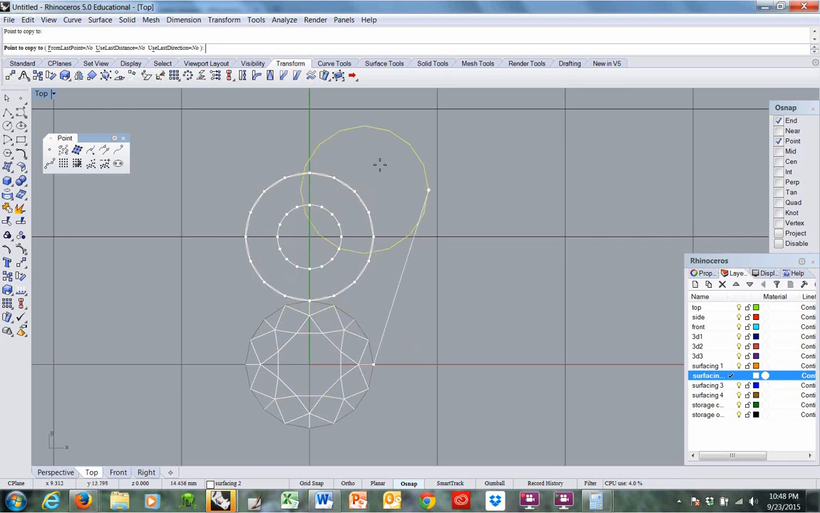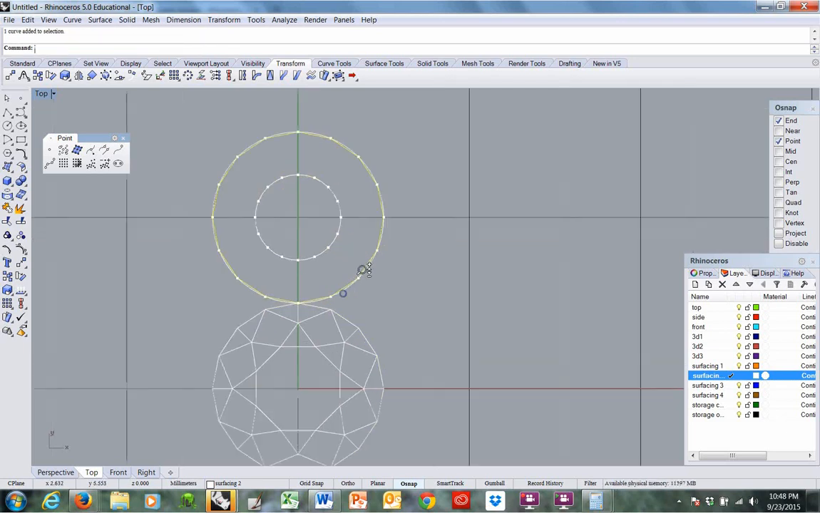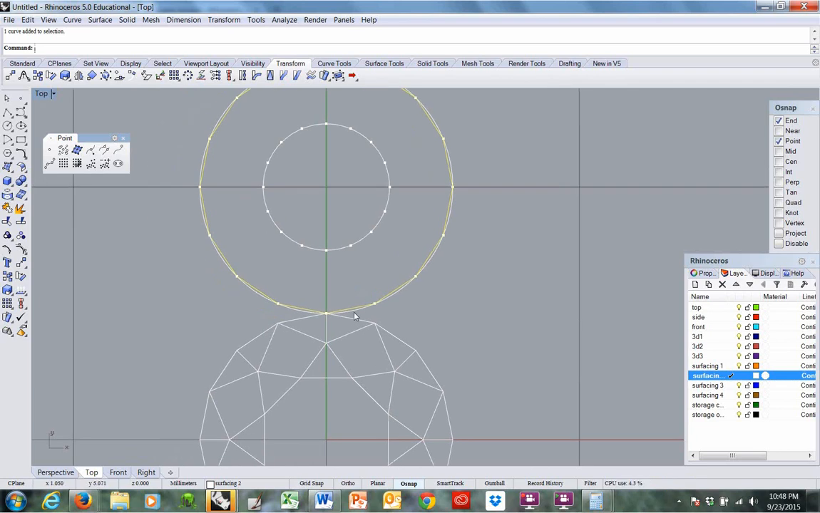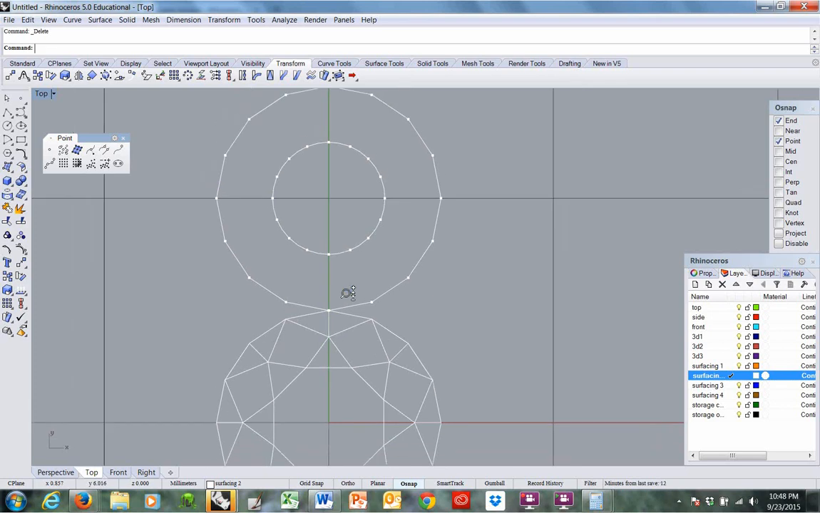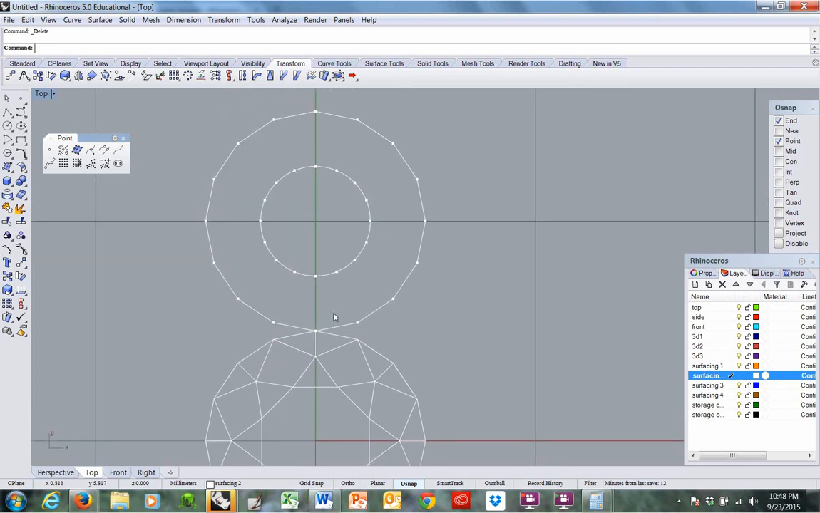Just like the copy, the scale command with copy, you can enter out of that, but you could also escape to get out of the command. So we have our girdle line. I don't need the circle anymore. Alright?